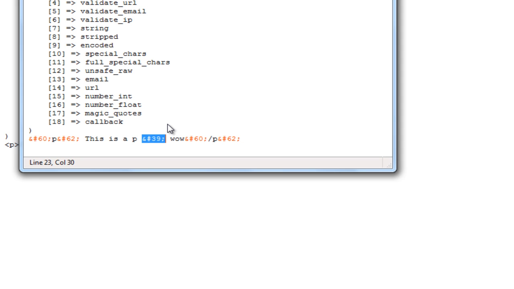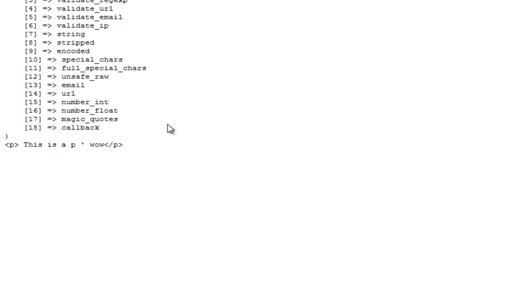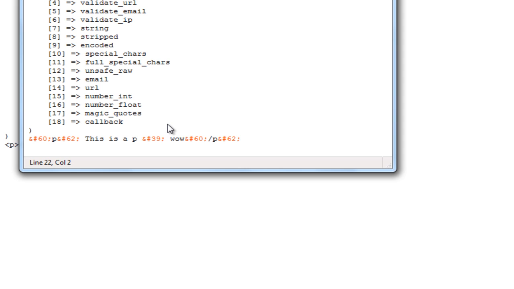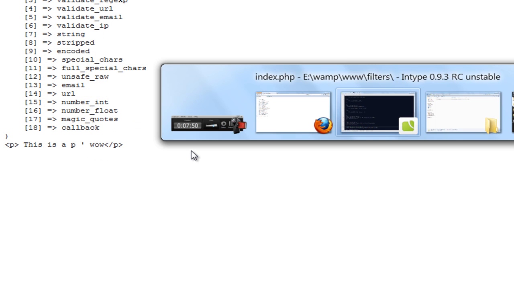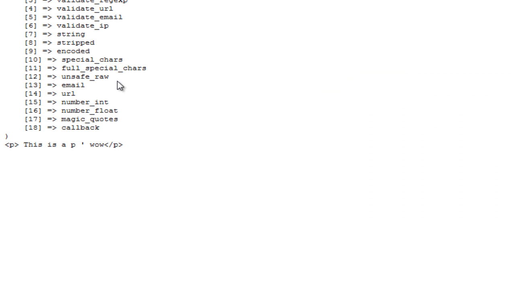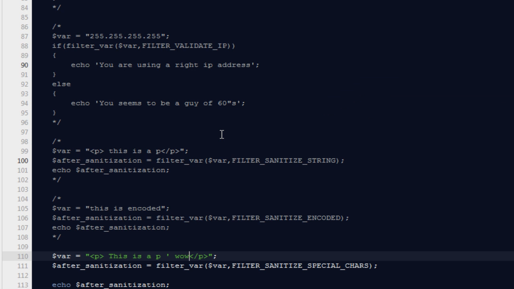Let's say you want to save some HTML to your database, so you can sanitize that entire string with this sanitize special characters, and your database would be safe and secure. So I'm going to take this off. I'm going to close that one as well, and the next one would be the unsafe raw.